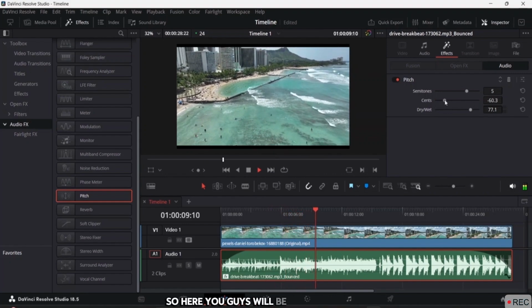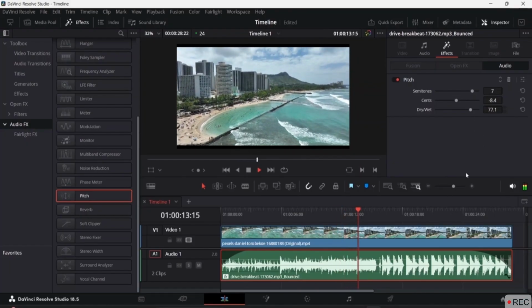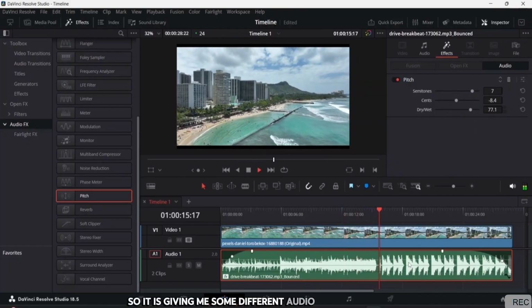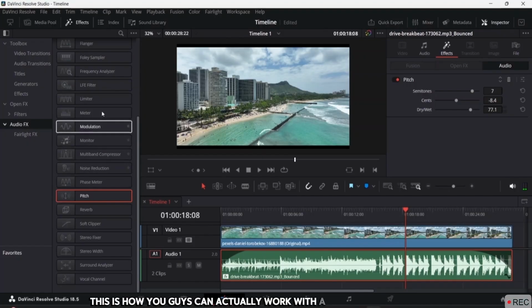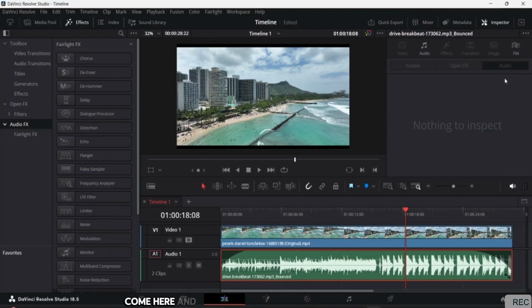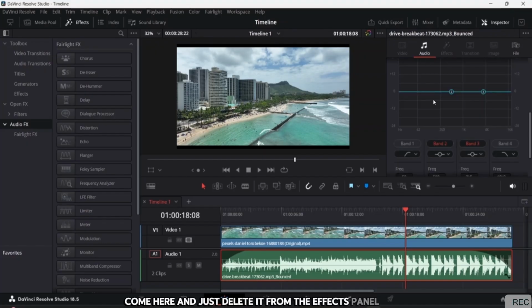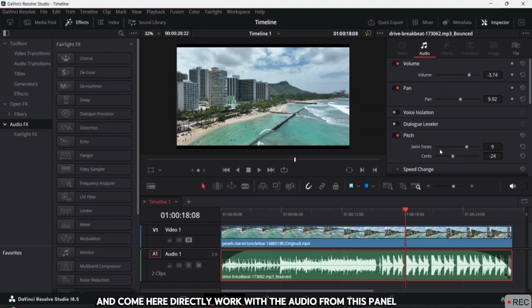So here you guys will be able to hear. It is giving me some different audio effects over here. This is how you can work with different kinds of audio effects as well. If you want to delete it, come here and just delete it from the effects panel. Okay, and come here, directly work with the audio from this panel as well.